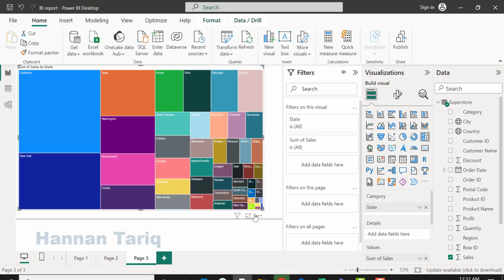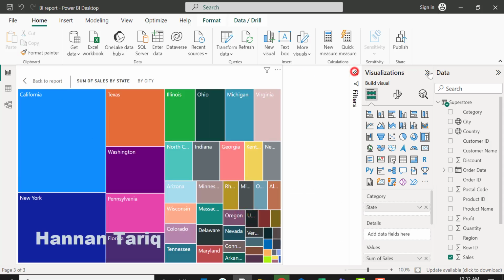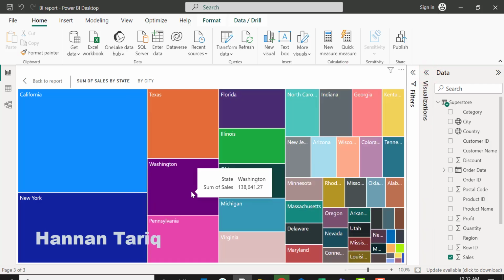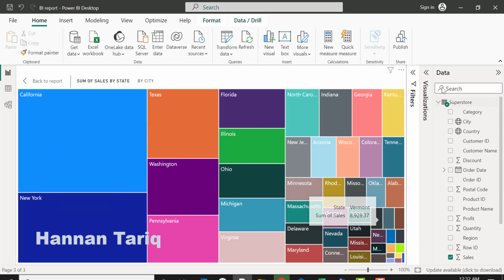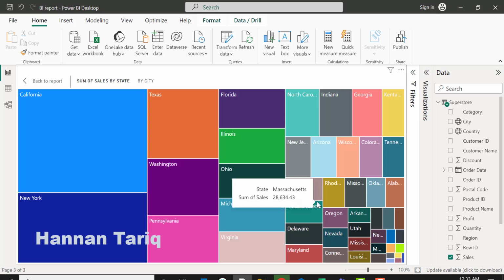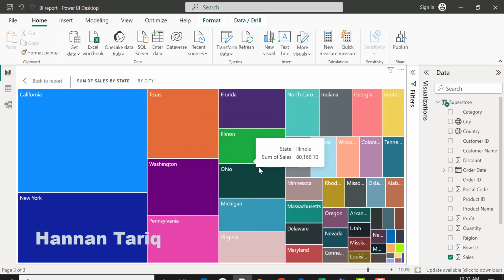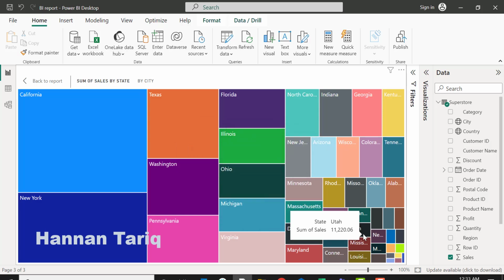But in any case, this is how you make the tree map, this is why you use the tree map, and this is how it looks once you make it. The box size is telling you the value which you have chosen. In our case it was sales, and as you go to the right side, all the boxes get smaller, which means the sales are getting smaller as you go down in this visual. All right, so I hope this helped you, and now you should be able to make your first tree map visual in Power BI. I will see you in the next video.